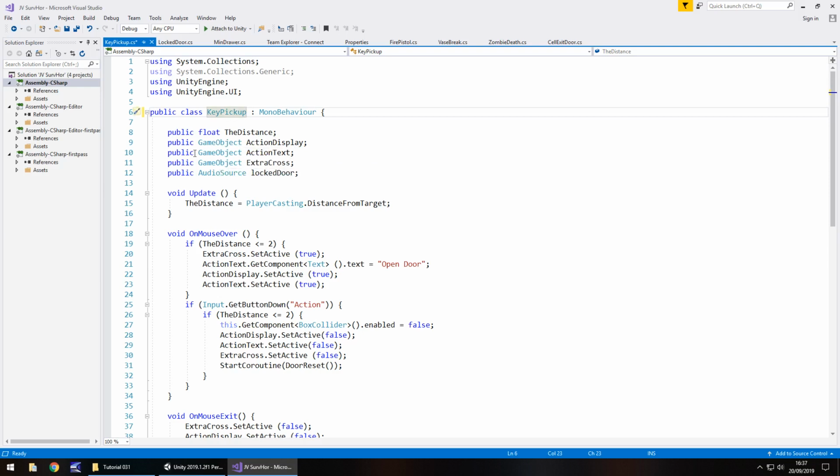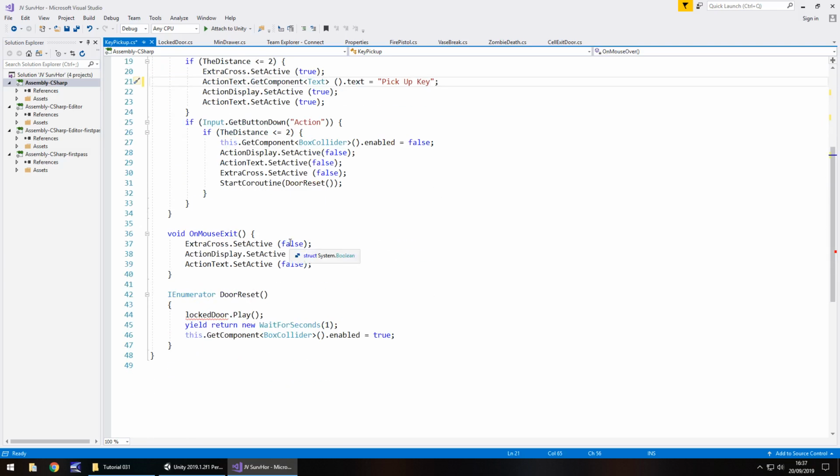And once again, we'll go through these little sections here and just add and change what we need to. So we've got distance again, display, and crosshair. Yep, that's fine. We don't need the audio source anymore because this isn't a door. We need to change this to take key or pick up key. Pick up key. And next thing, we don't really need to have a coroutine on this one because we're not going to deal with any time. The key is going to disappear as soon as we pick it up.